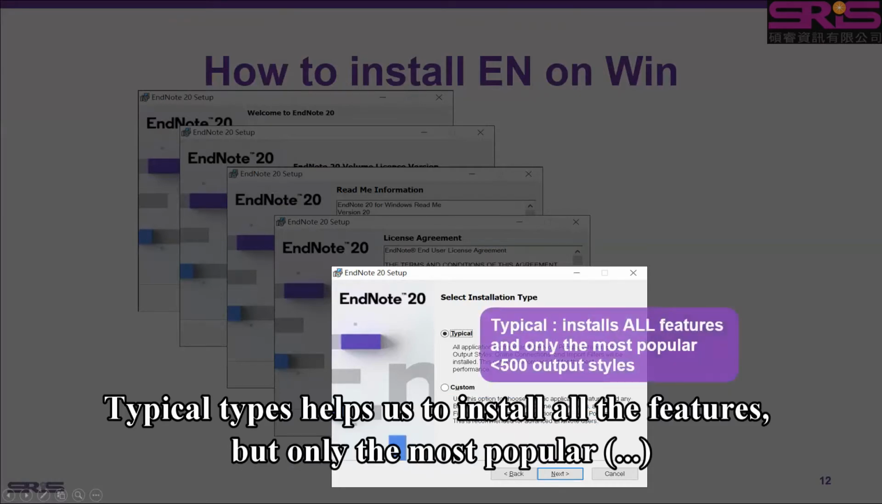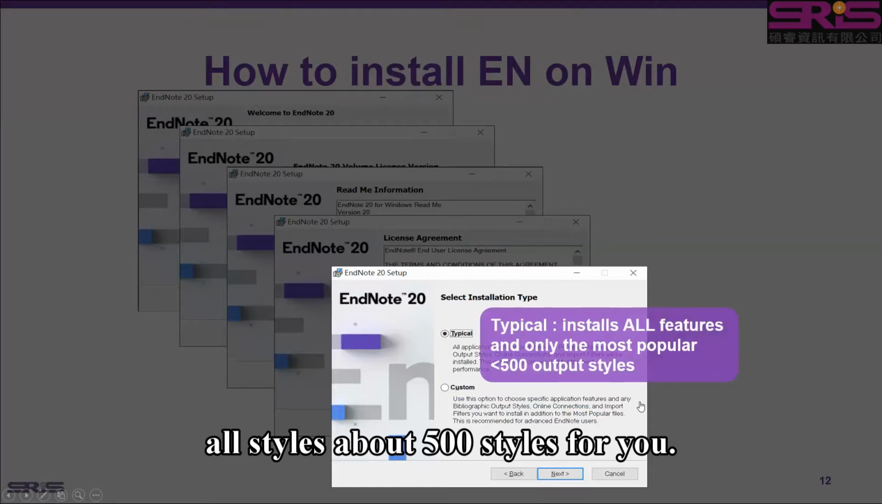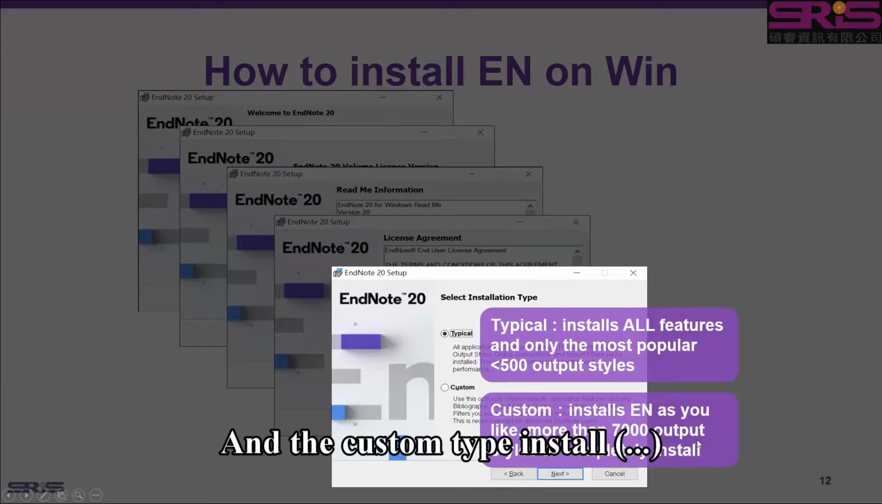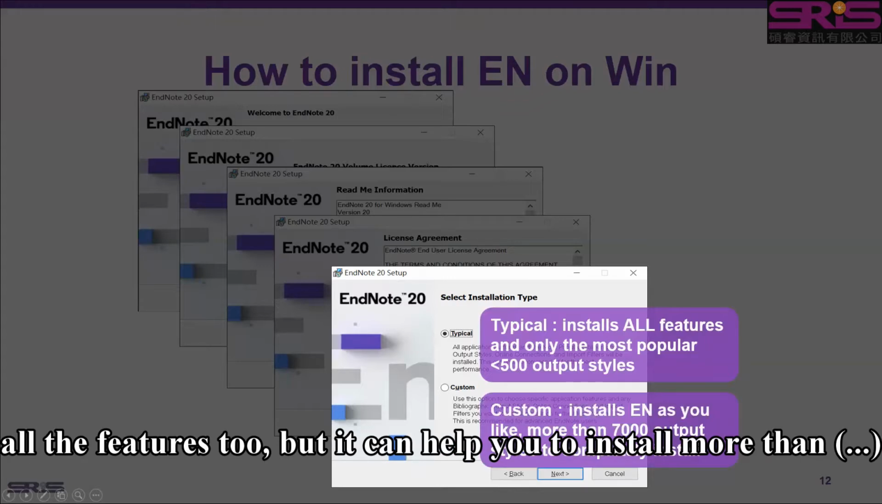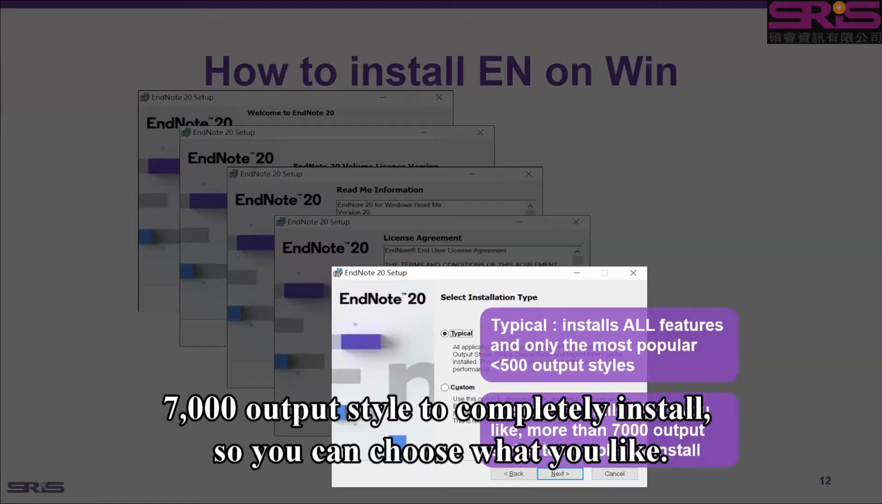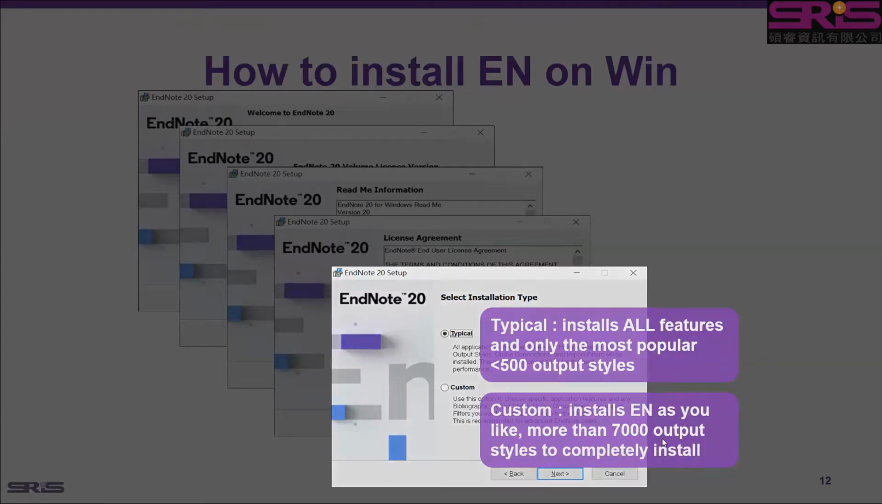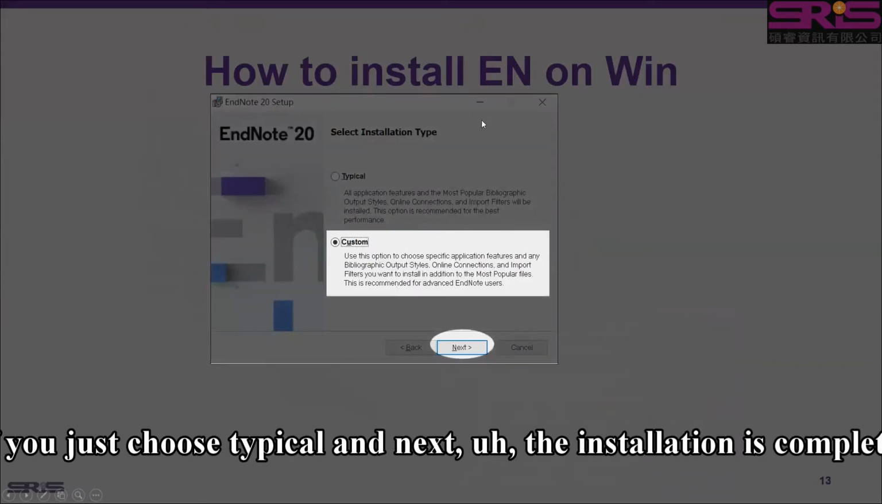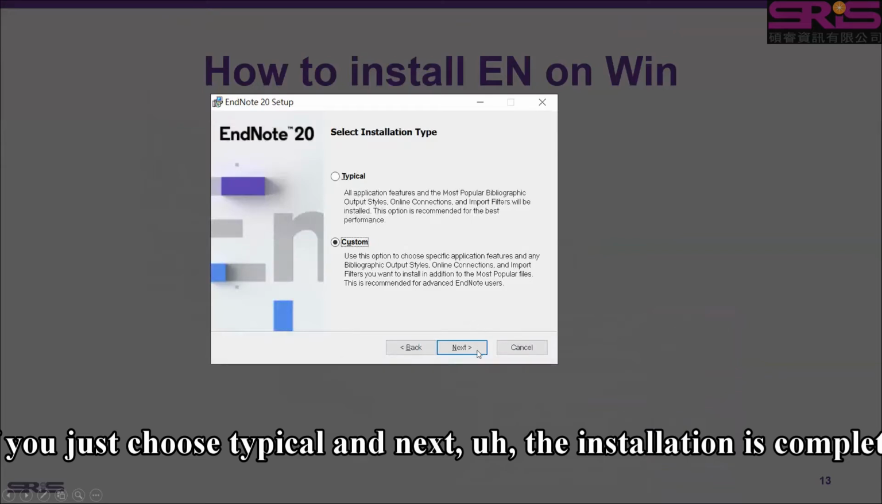Typical type helps us install all the features, but only the most popular Apple styles, about 500 styles for you. Custom type installs all the features too, but it can help you install more than 7,000 Apple styles to completely install. So you can choose what you like. If you just choose typical and next, the installation is complete.